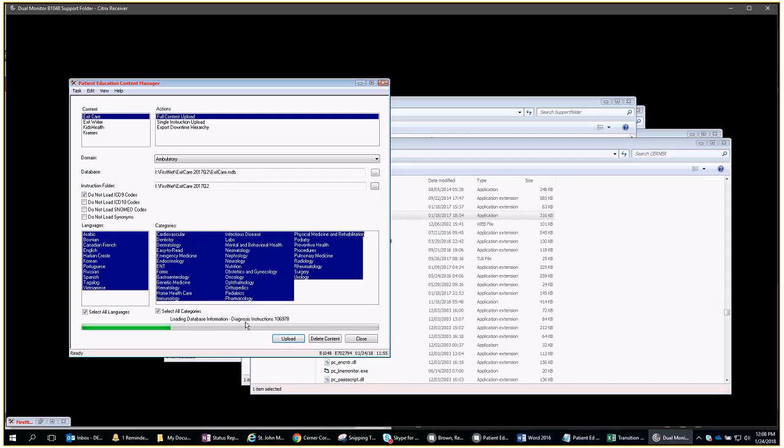Okay. The part that takes the longest is the diagnosis association. And because we're loading all languages now, it takes a little bit longer than it used to, because we used to only load English and Spanish.